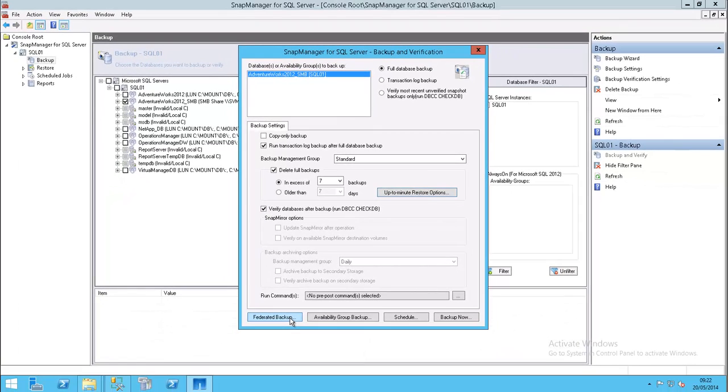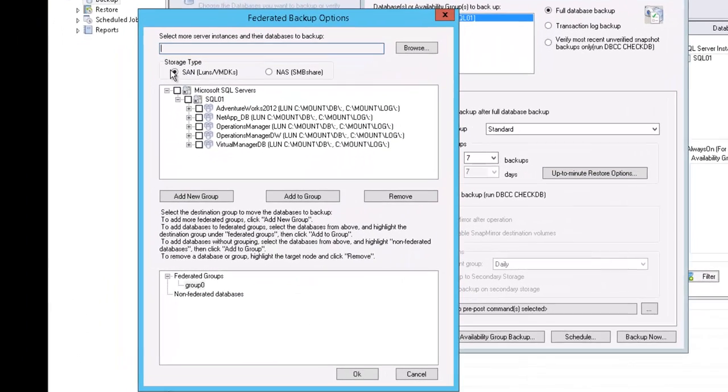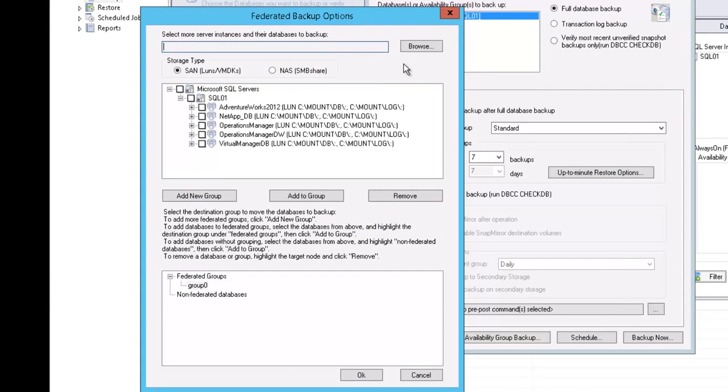I also have an option for Federated Backup. Federated Backup is useful for when you have an application that has multiple SQL databases across multiple servers. As part of this job, I can ensure that all the relevant databases are backed up simultaneously at the same point in time. This therefore gives me the restorability for that application.